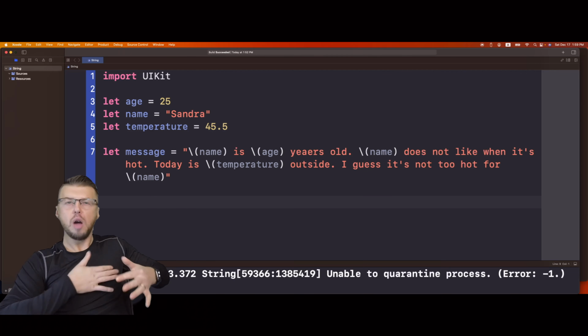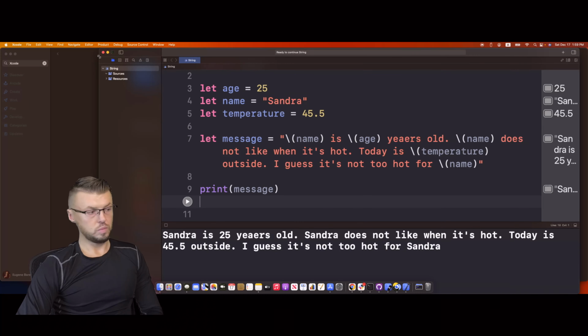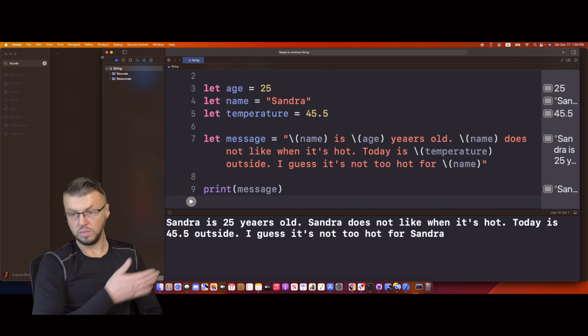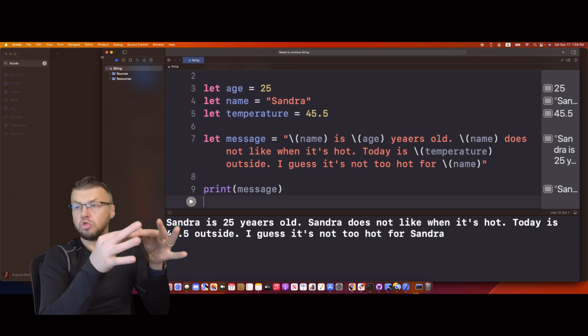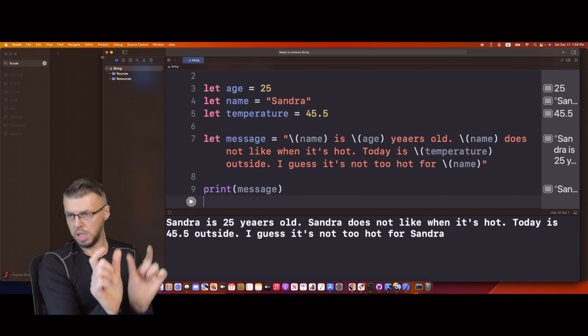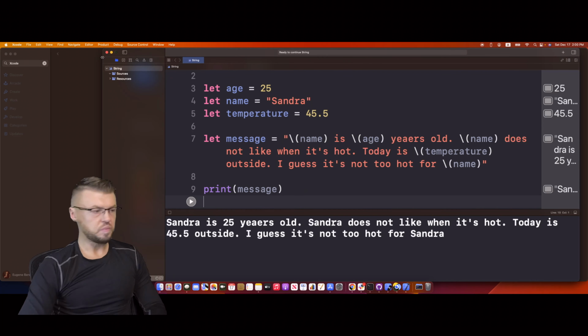So let's print it out to see how our string turns out. So you see that it's called string interpolation.